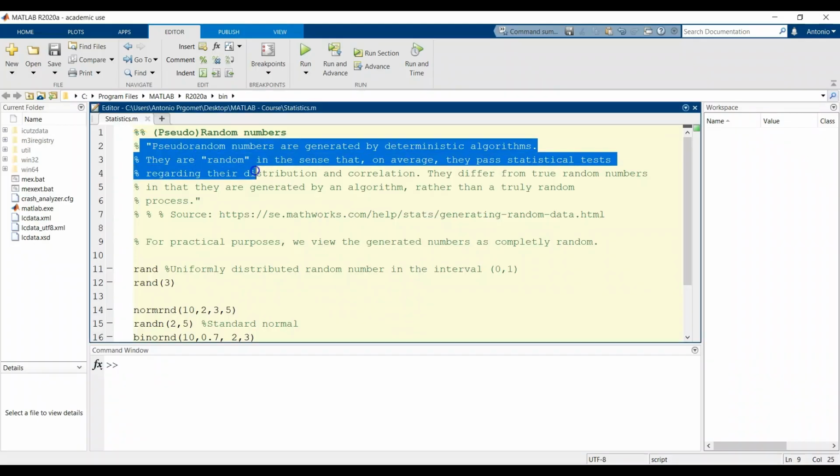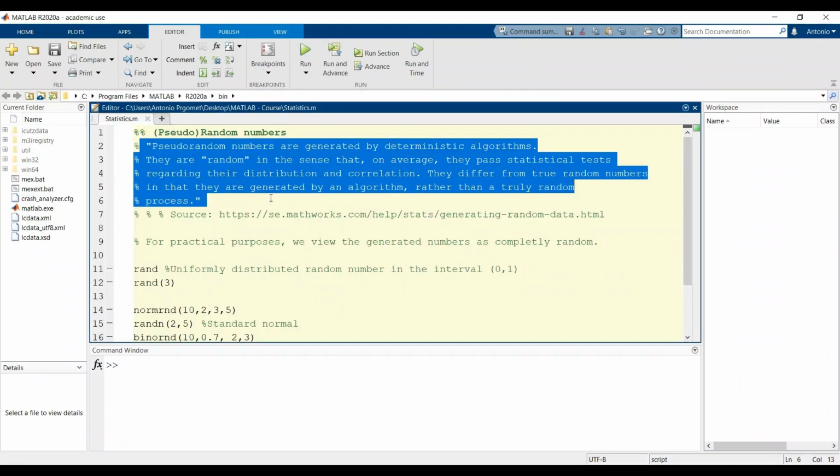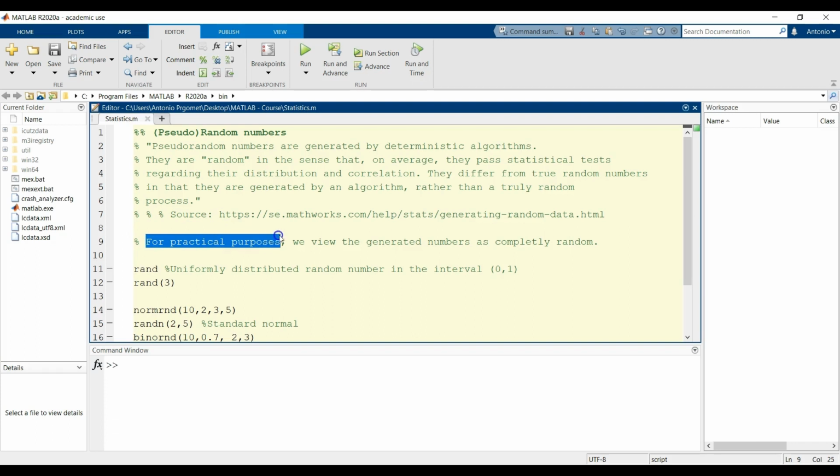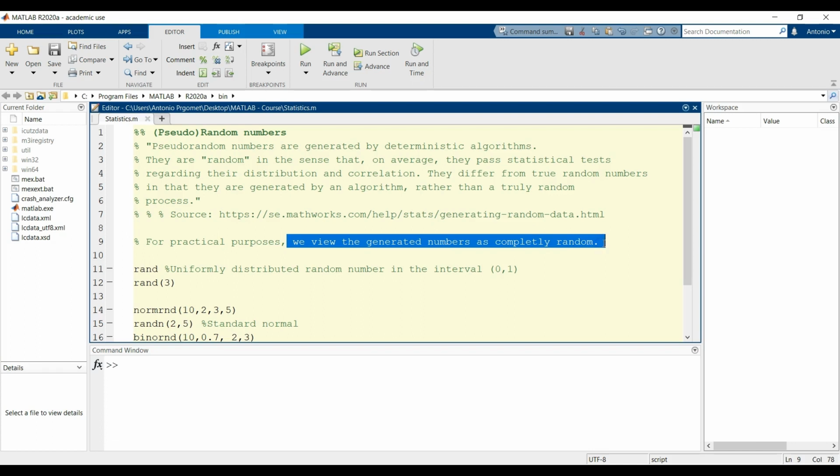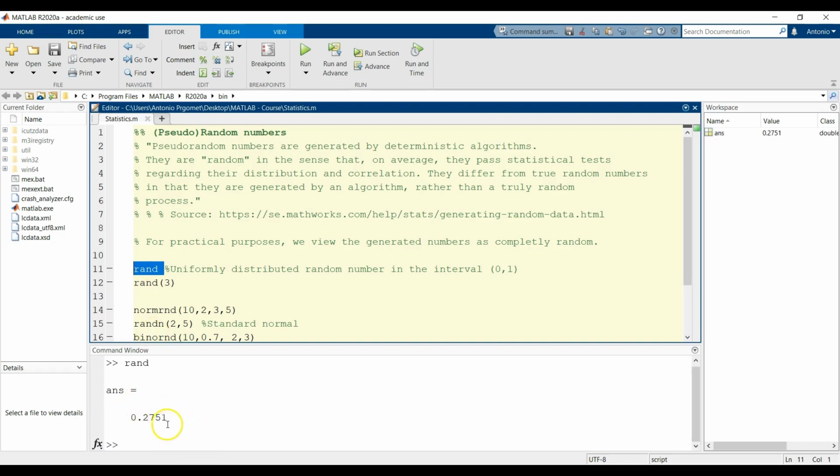The following quote illustrates what pseudo-random numbers are. If you're not that interested, you can simply skip it, because for our practical purposes, we view the generated numbers as completely random. So, if we run the following line of code, we will get a uniformly distributed random number in the interval 0 to 1. So I press F9 to run the line of code, and we got the following value. If I press F9 again, then we get another one.